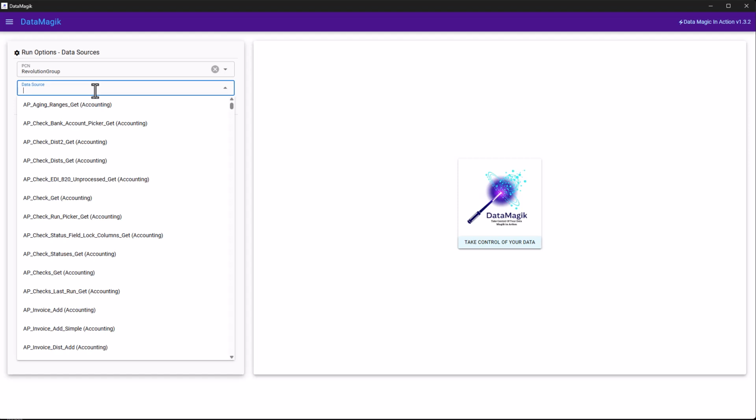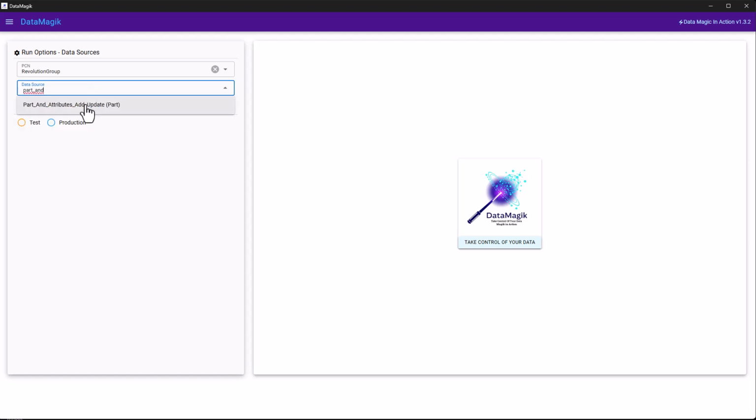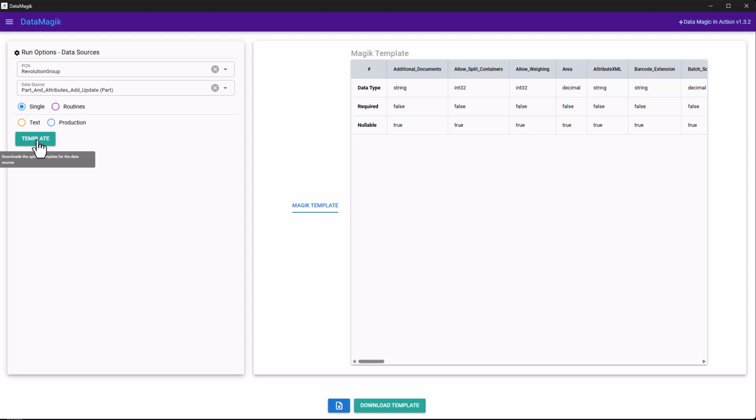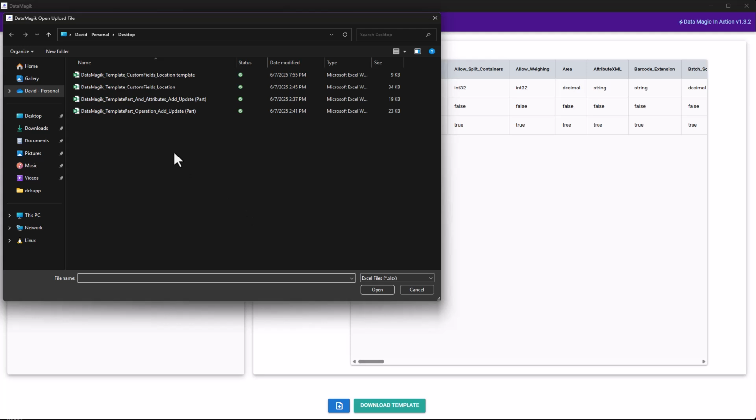It can take that data source. For example, here I'm going to pick part and attributes add update and select that, and I'm going to generate an Excel upload template on the fly. I can download that template here, and then I can open up that template.